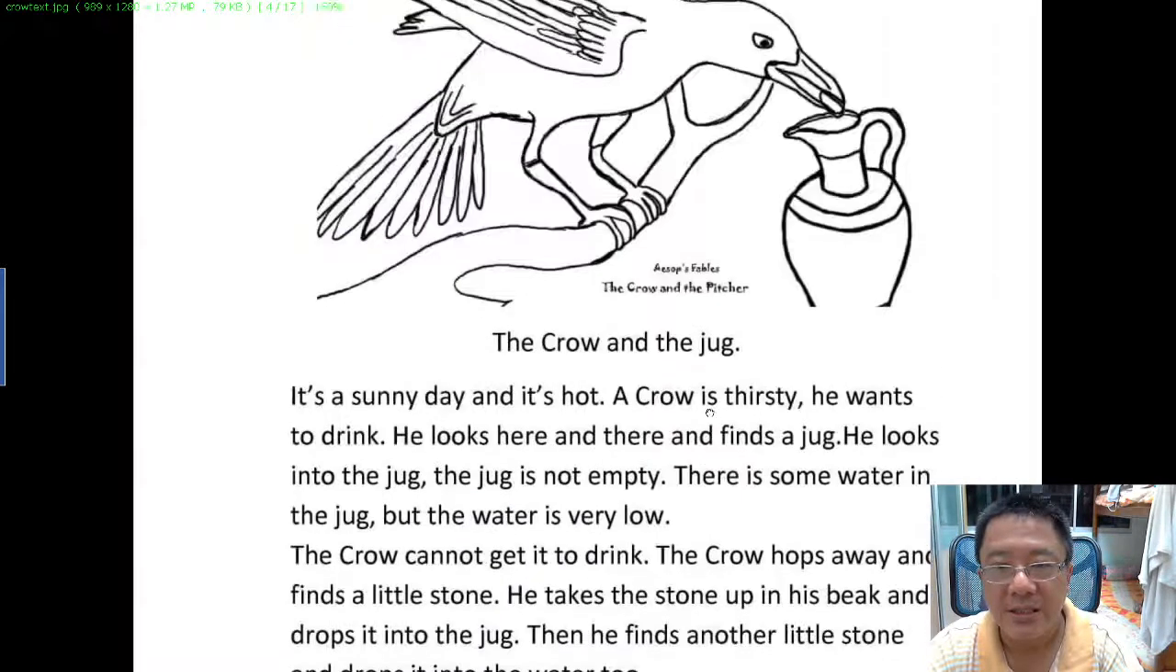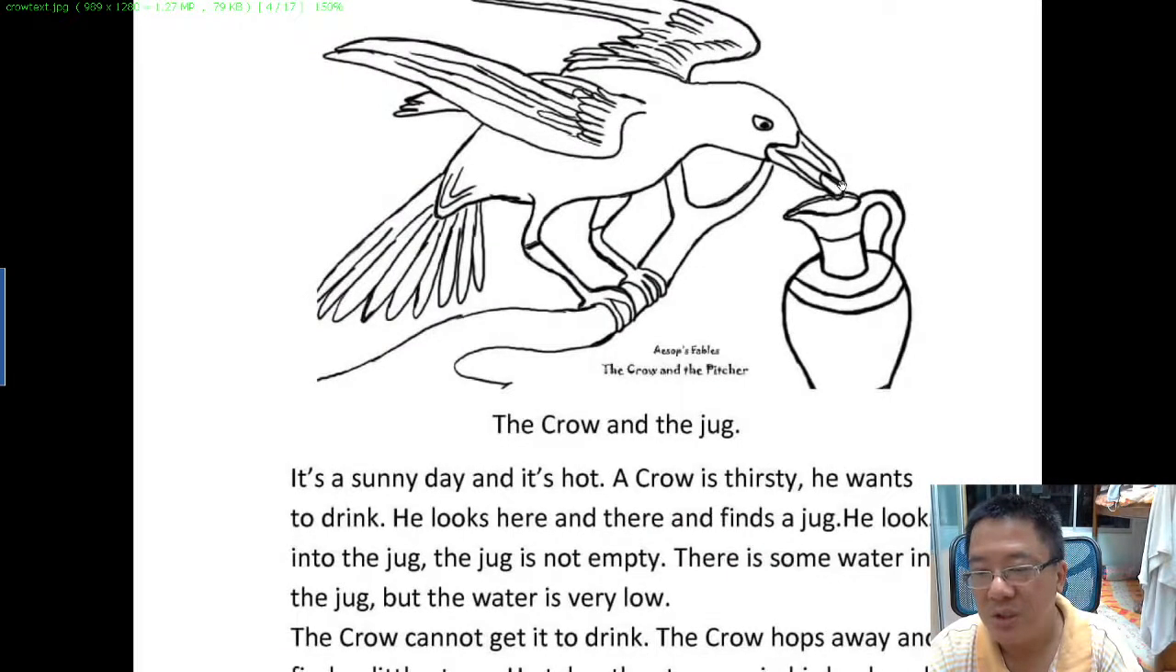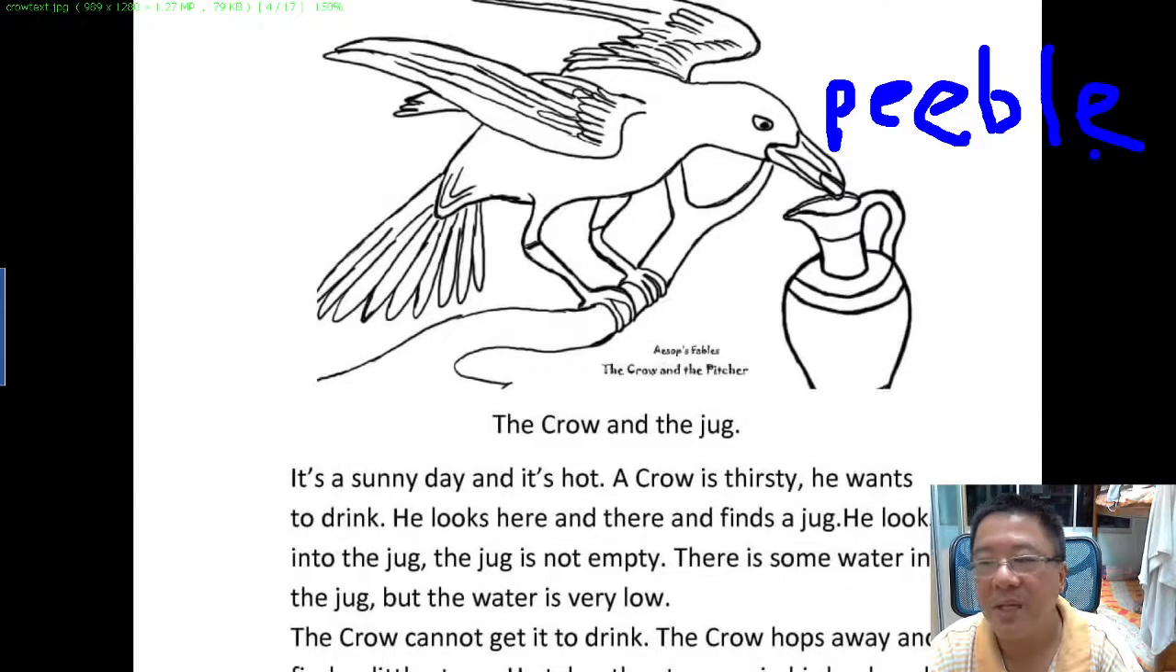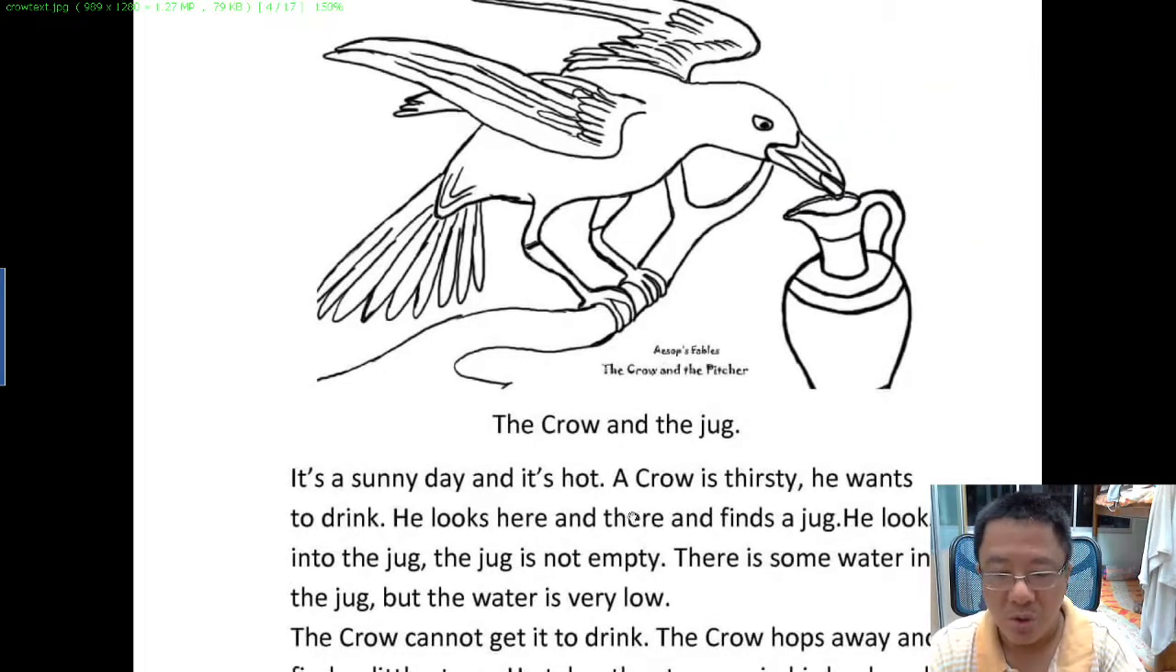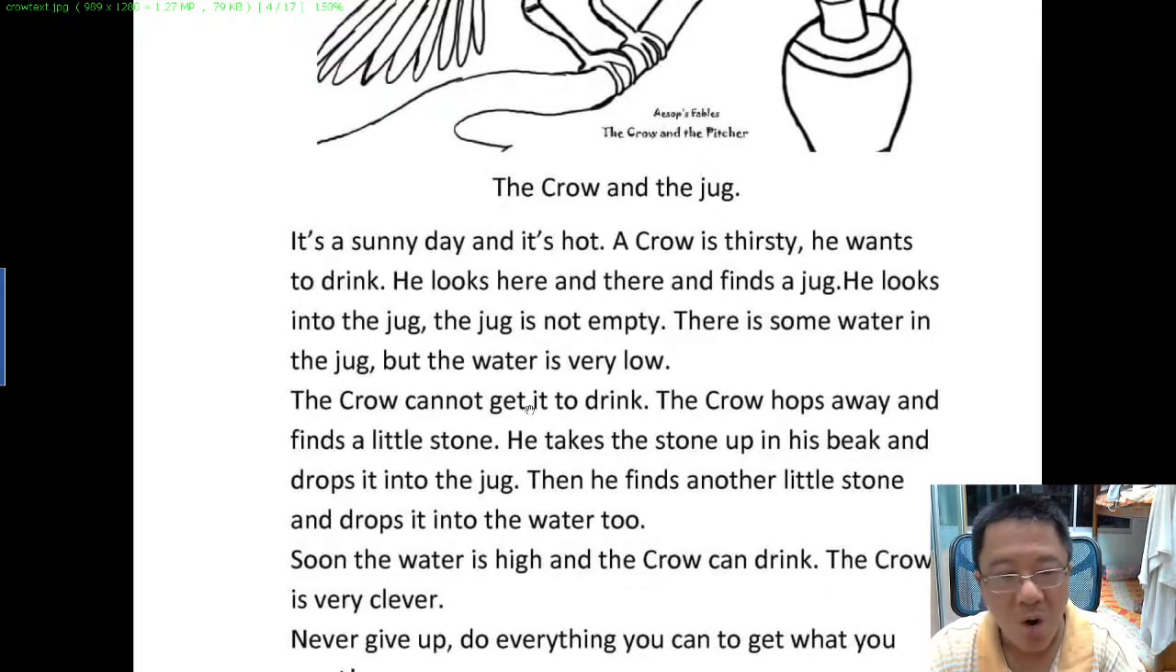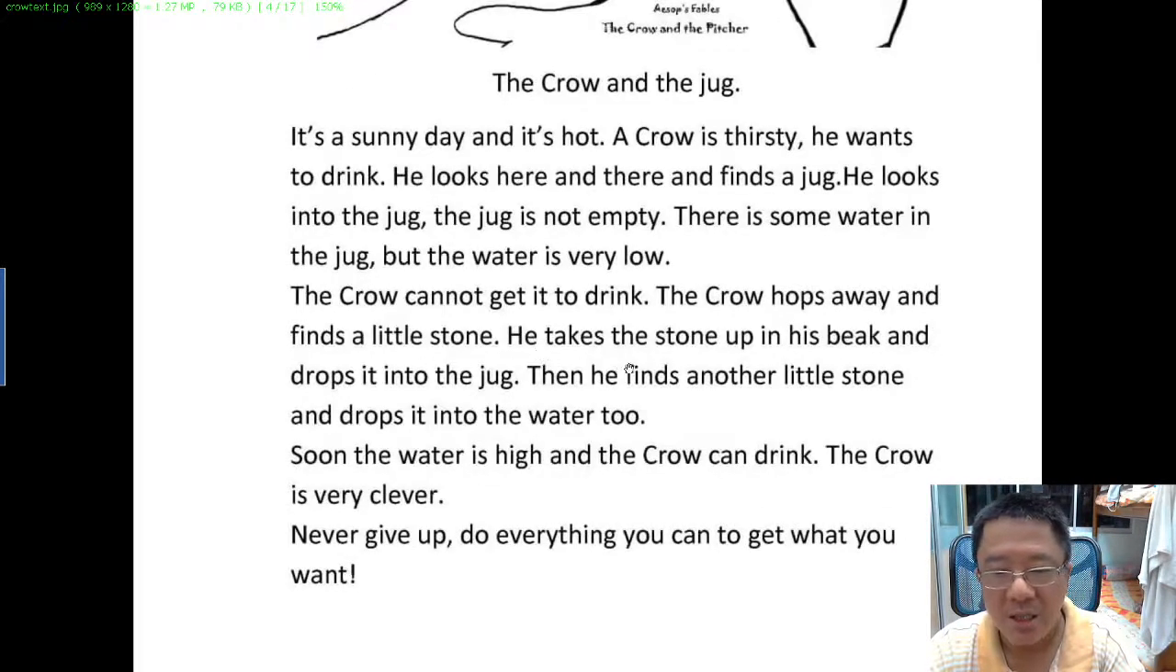Okay, let's see. Yes, correct. Can you see the small stone? Some people call it as pebble. Pebble. P-E-B-B-L-E. Pebble. Small stone. Okay. He takes the stone up in his beak and drops it into the jug. Then he finds another little stone and drops it into the water too. He keeps dropping the small stones into the jug.